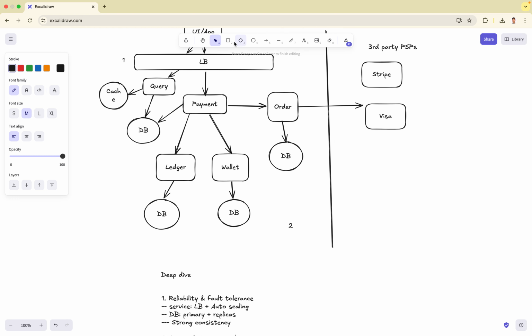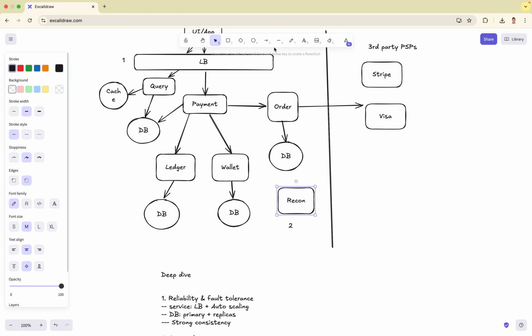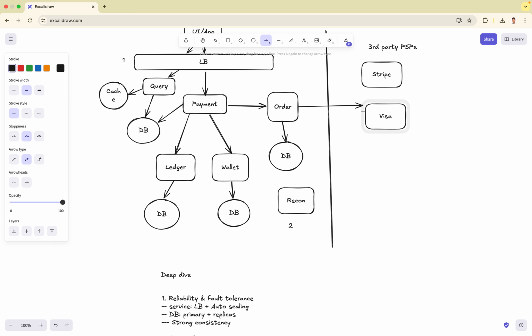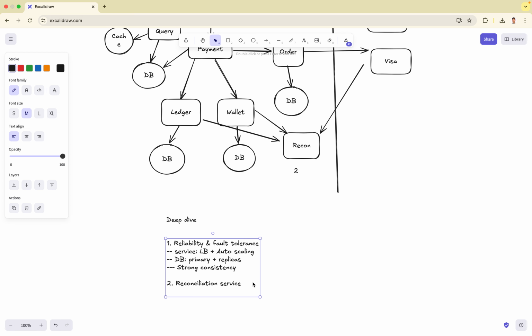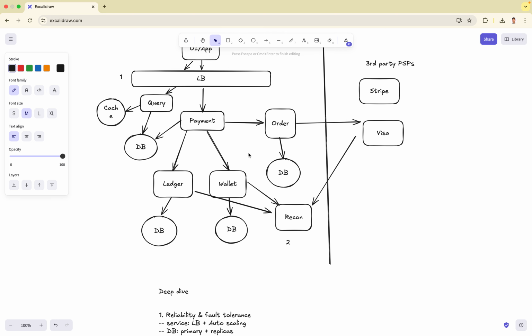So let's add that. We will have a new service here called reconciliation service. At the end of the day, we will download the records from our third-party PSP service, and then compare them with our internal system, like the ledger and the wallet, to make sure all the records match each other. That's the reconciliation service.